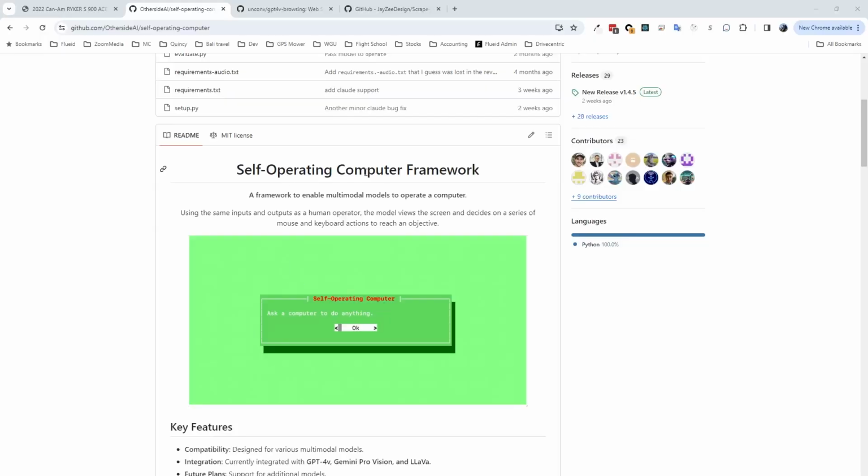Hi guys, I recently came across an interesting project on GitHub called Self-Operating Computer Framework. In a nutshell, what it does is allow software to control computer inputs and read the outputs just as a normal human would do.